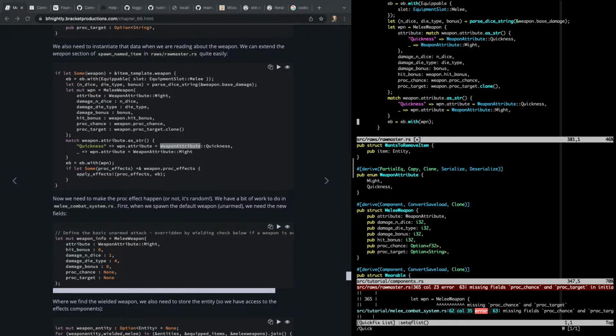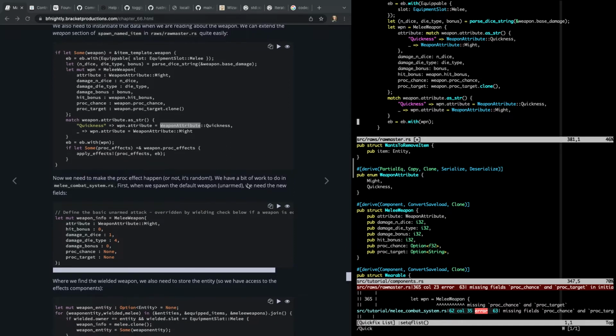So EB with weapon, and then proc effects equals and? This must be a typo. I think that's a typo.